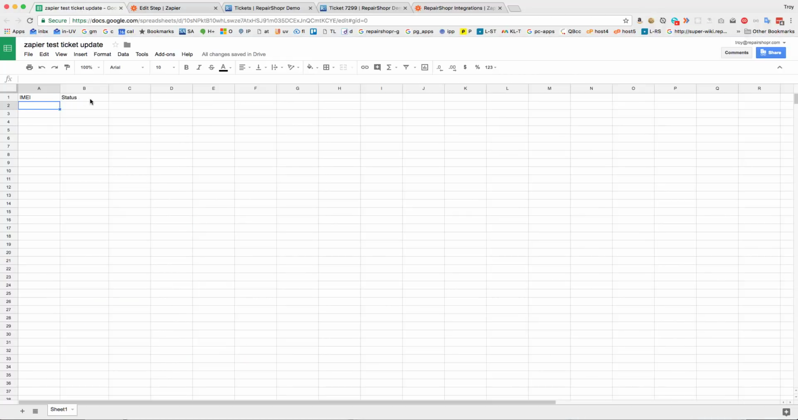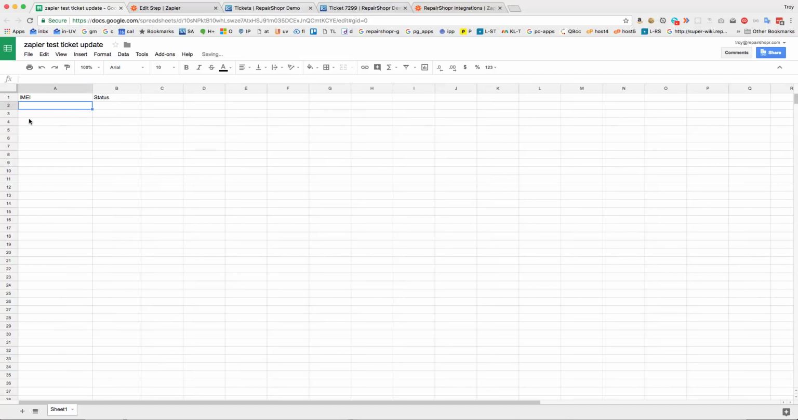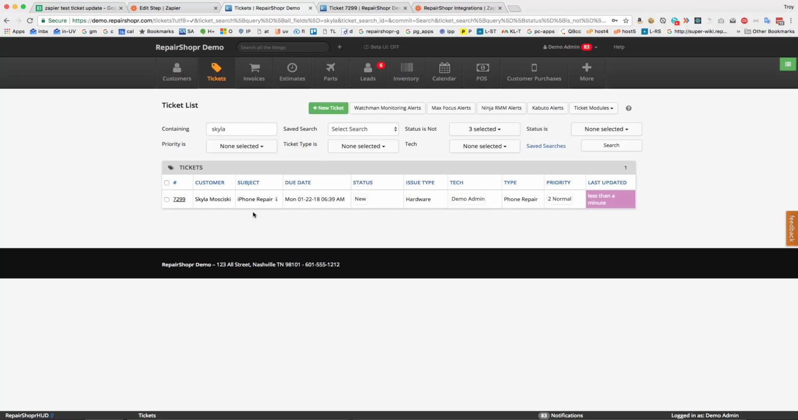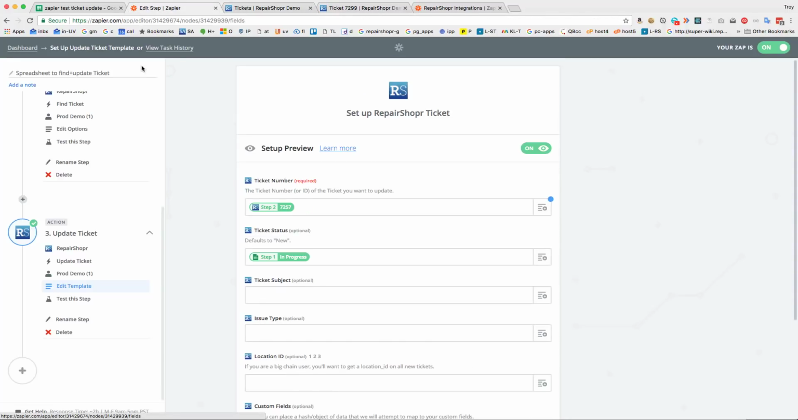So I've got like two cells in the spreadsheet. I just call them IMEI and status. So what we want to do here is put in that IMEI and put a status of in progress. And then we'll see this ticket update. I think this particular Zap, as they call them, only runs every few minutes. But we can go to our dashboard and force it to run.